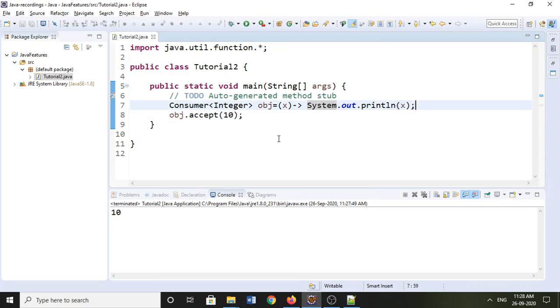Suppose if I write something like this, now if I run, I'm going to get 90. It's up to you to decide how you're going to make use of that. So this is how you can use the consumer interface.